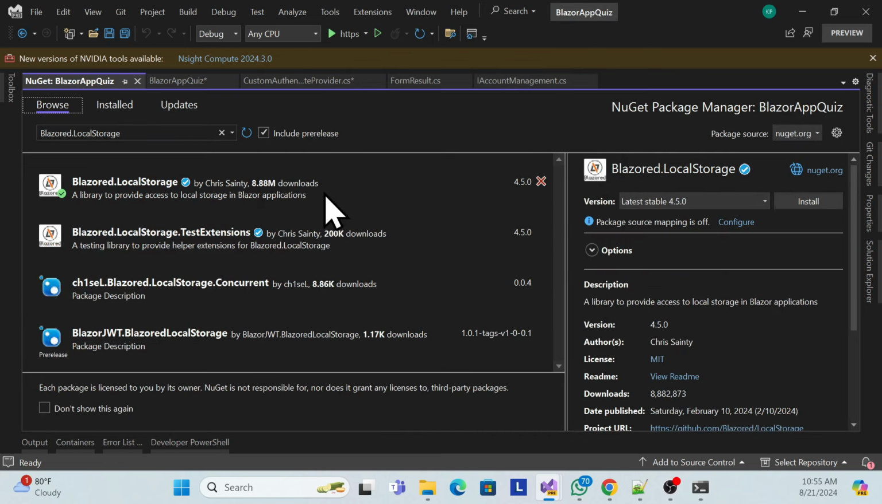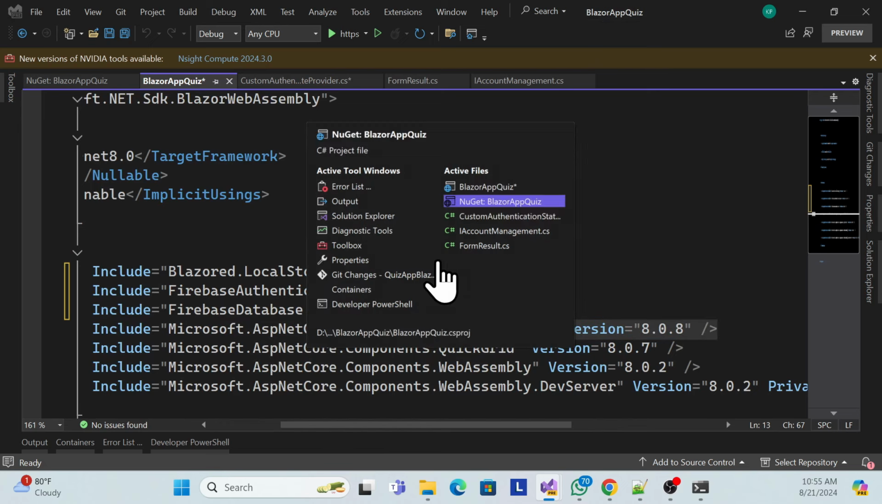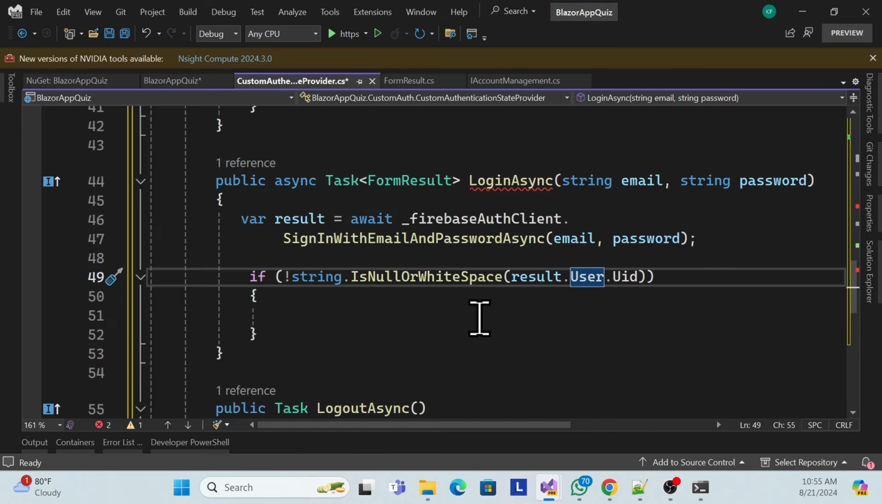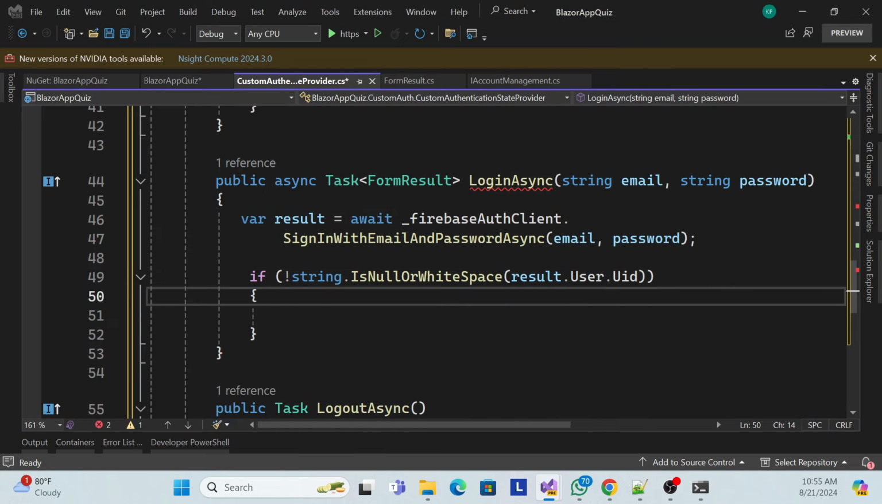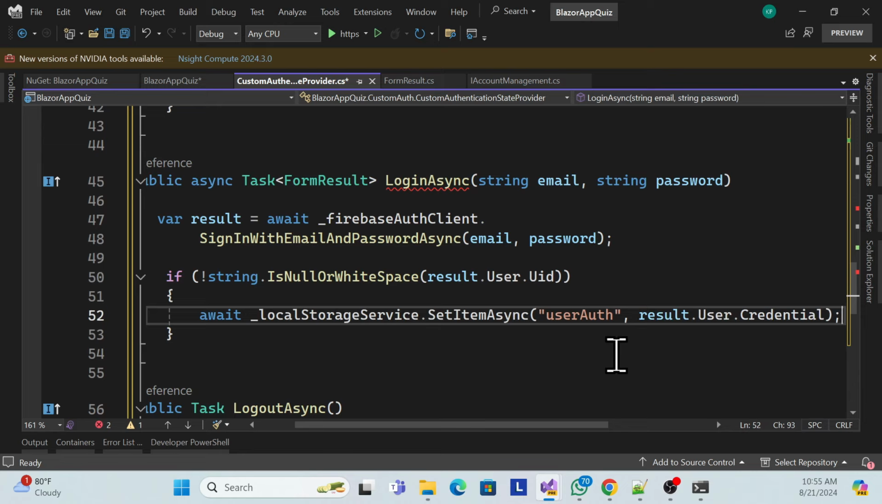Once you've done that, go back to your application, to this login method, and here I have to store the credentials information. So how can we do that? It's very simple.